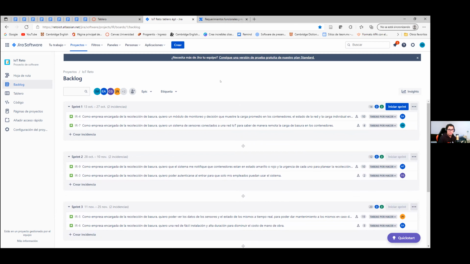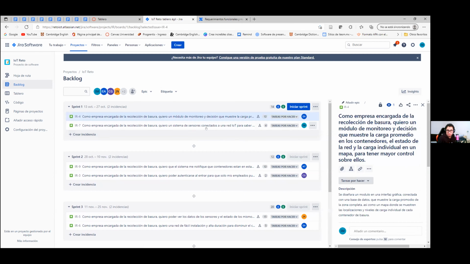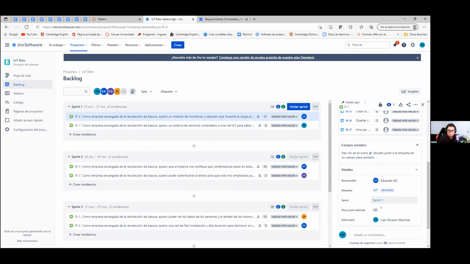For example, in the first sprint, for the first user story, we have a story point value of 10, which is indicated in the platform alongside the bottom of the column "tareas por hacer" (tasks to do). In this case, we are thinking of the story point as counting an hour, but we're going to talk about that in a little bit.